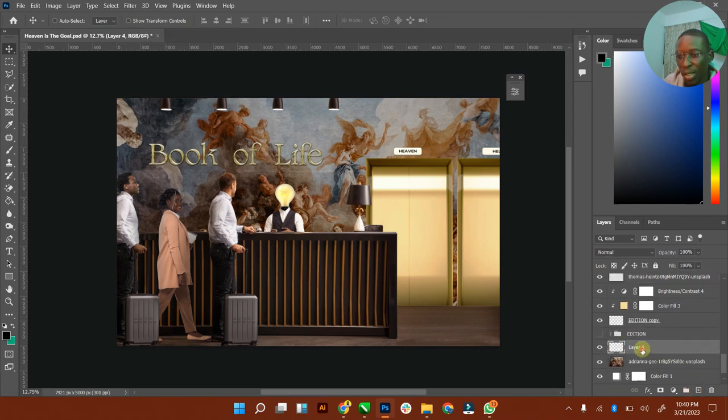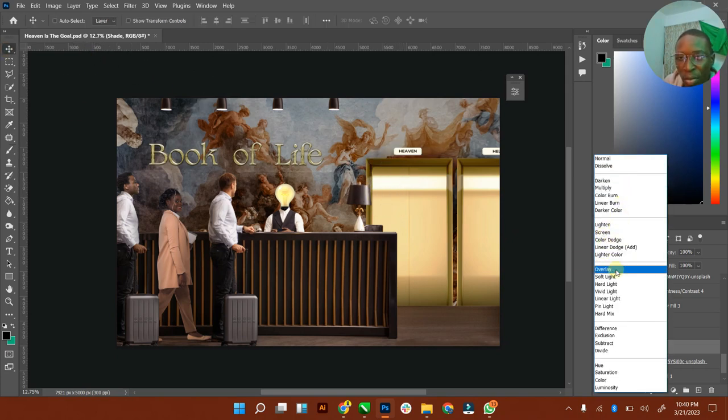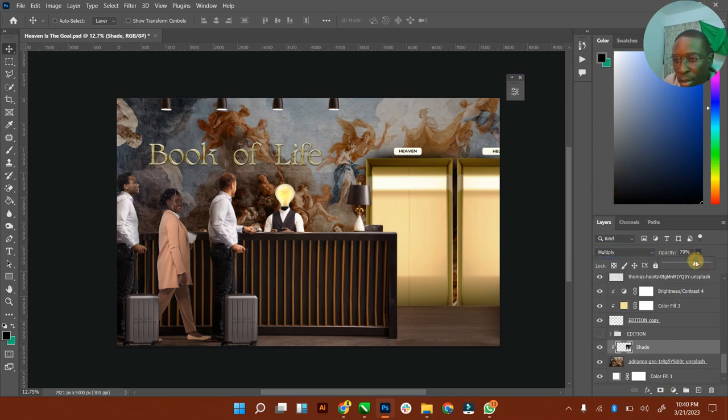So create shade, clip it to the wall. So we're going to just brush around the wall. So there's a form of, I don't know if you understand, but yeah. So it looks realistic. No, it looks pretty realistic. Can use multiply, reduce opacity, reduce fill.